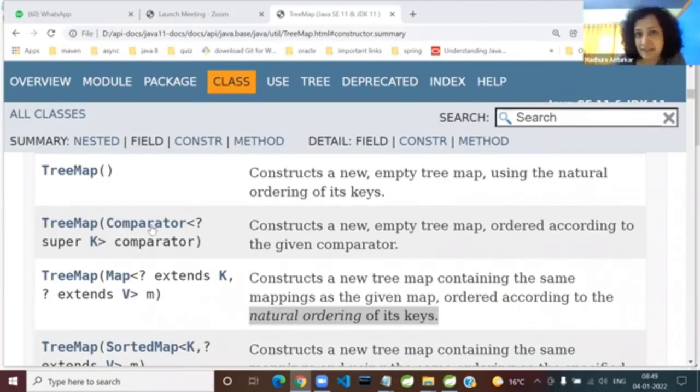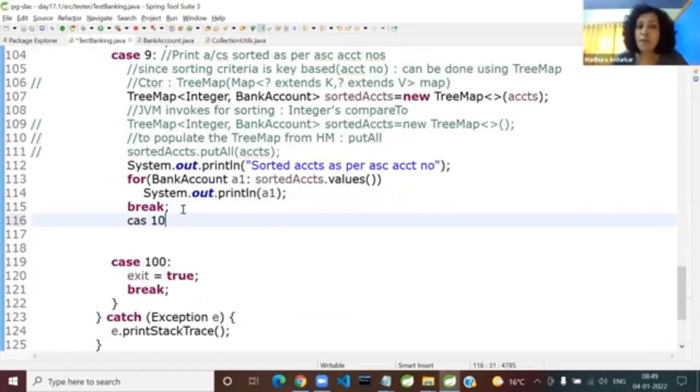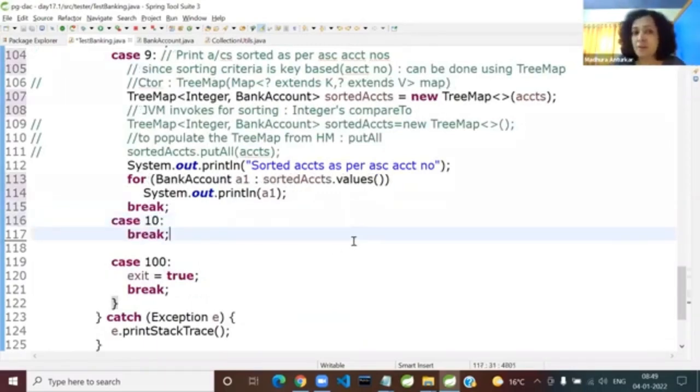I'm using the second constructor. So again, you can revise your comparator and everything. So now solve that. Let's write it. Case 10. Write all the comments, because today you will understand. After 2 days, after the next 3 days, you might forget. So let's add a lot of comments.